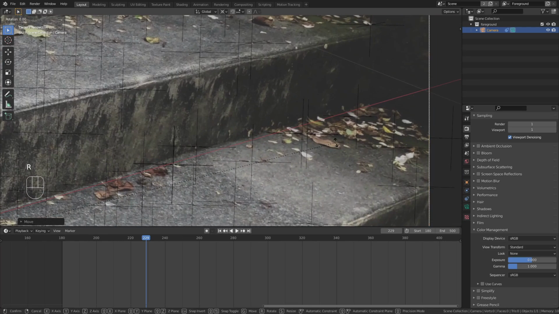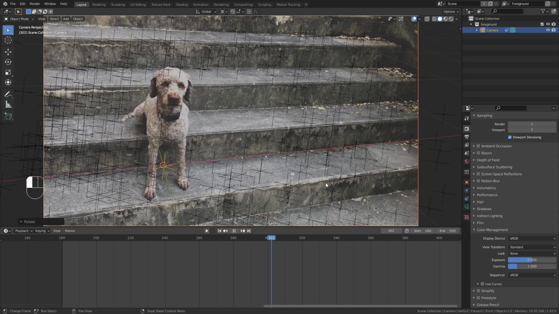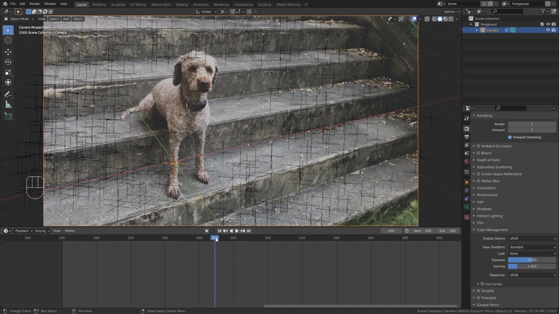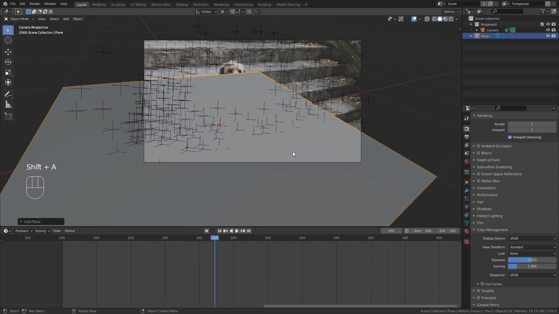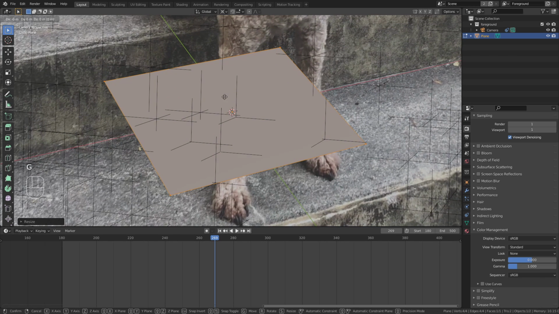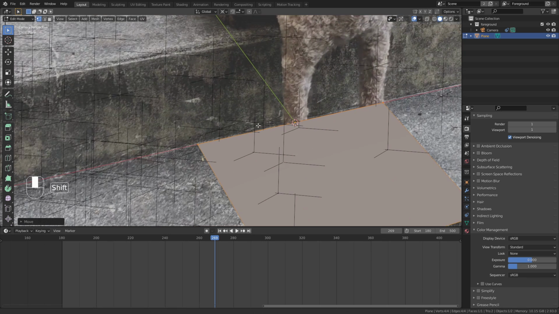Maybe rotate it a bit, R set. Okay, this is great. Take a look at this, and if we scrub through the timeline, this axis is still aligned with the ground. This is perfect, so let's bring in a plane, Shift A, add a plane. It's way too big, so enter edit mode, scale it down, and G, Y to align it with this edge.